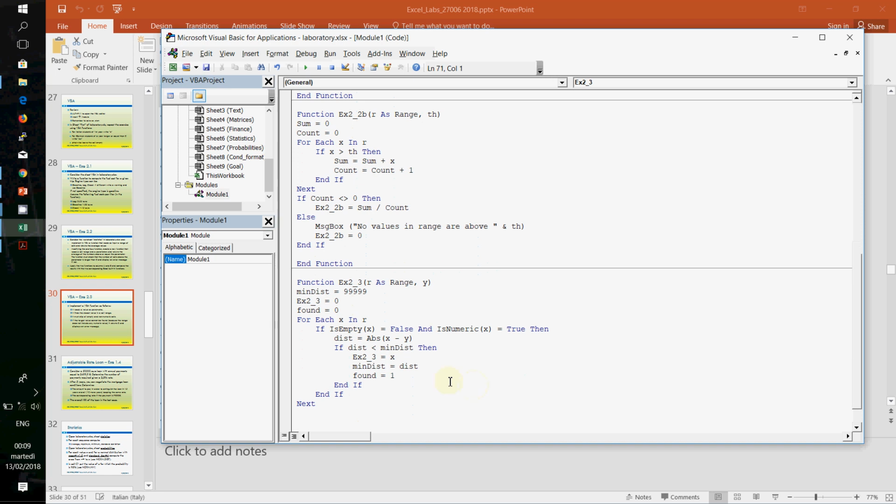So at this point in x2_3 I have the value of x whose distance from y is the smallest one. So at this point I'm ready to return this value. However, before doing that, I have to check that found is equal to 1. So I have to check that I entered at least once, that I managed to find a value that satisfies both these conditions.